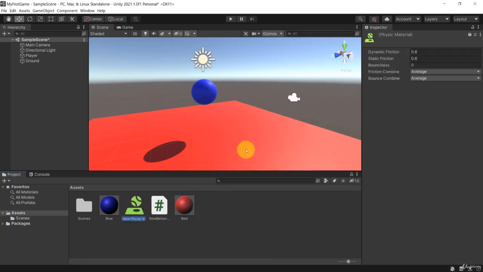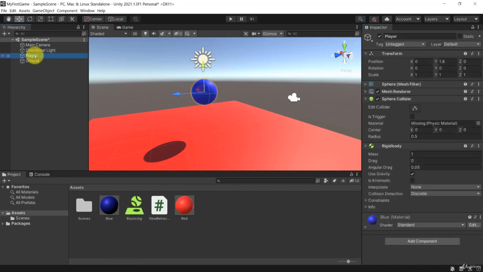So there are the materials that are the colors, and then there are the physic materials which will allow you to add friction or bounciness to your game. So I'm going to call this one bouncing, and this will be my bouncing material. And here I'm going to add bounciness of 1 to it. Okay, so enter the value of 1. This will mean it will bounce quite a bit. And then let's add that to our player's sphere collider.